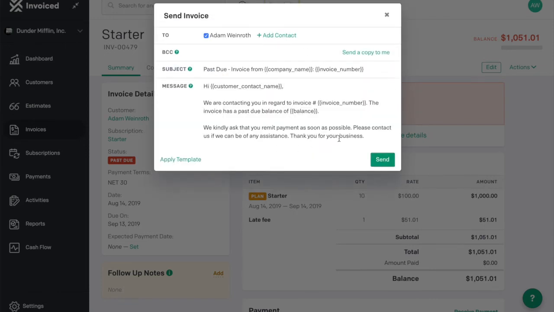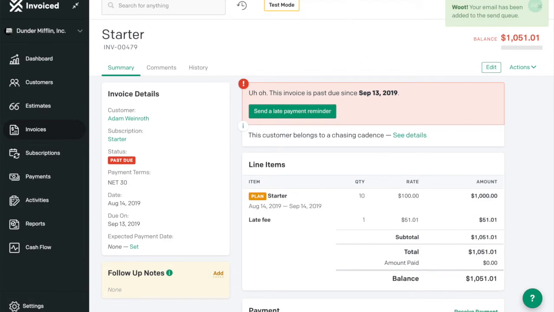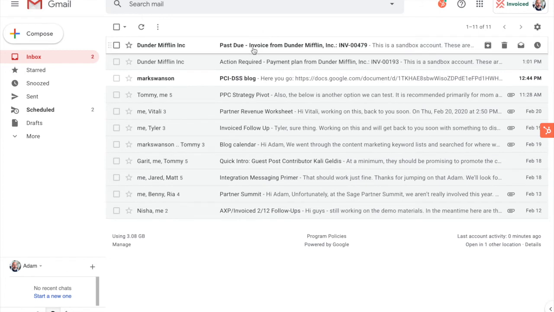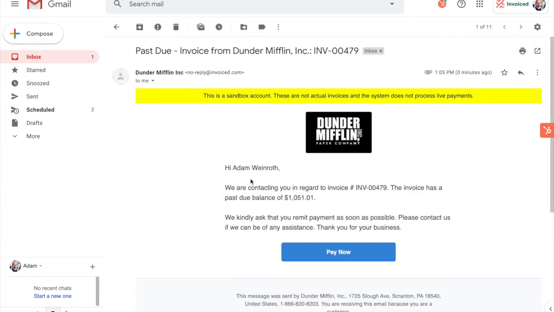I'm going to go ahead and send one through email. You can see we've got a nice template already populated here with some merge variables to personalize the content. That way it's, hey, here's who the invoice is from, here's the business that it's to, here's the invoice number, here's the balance that's due or overdue. I'm going to go ahead and send that to myself. And then we'll open up my inbox and refresh that. And we'll see I have this past due invoice from Dunder Mifflin.